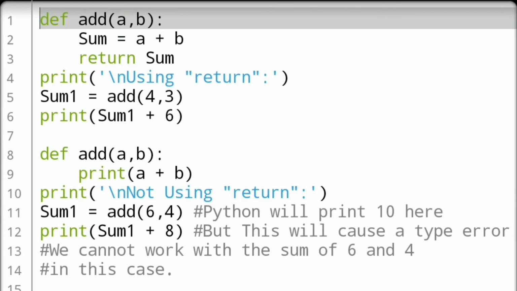We then try to perform a further action with this sum. But this causes a type error, because the sum is not returned as a value on which we can perform any further action. This is because of not using a return statement. Let's run this code to check if our assumptions are right.